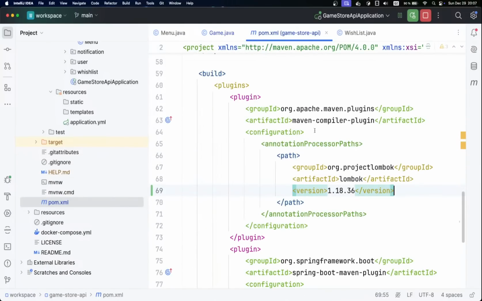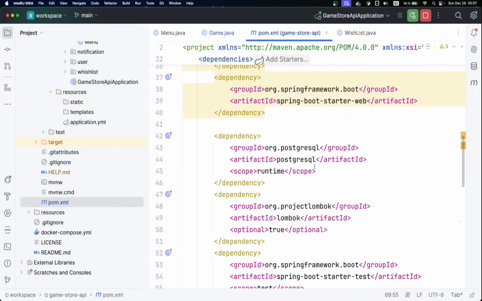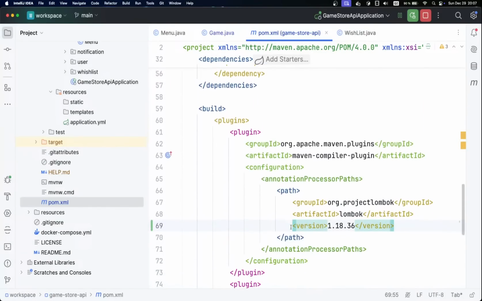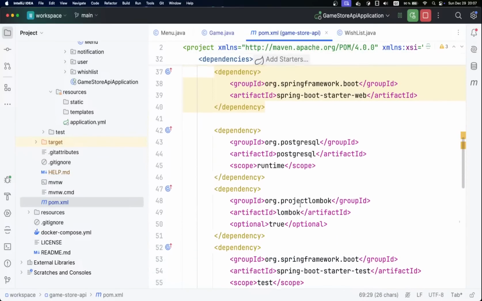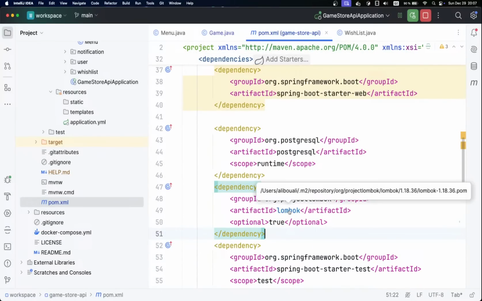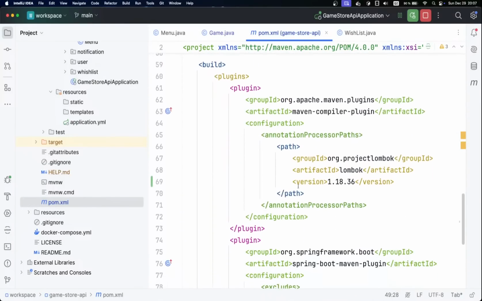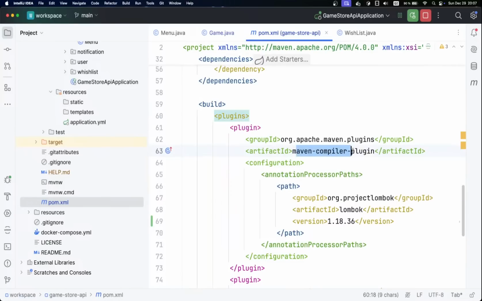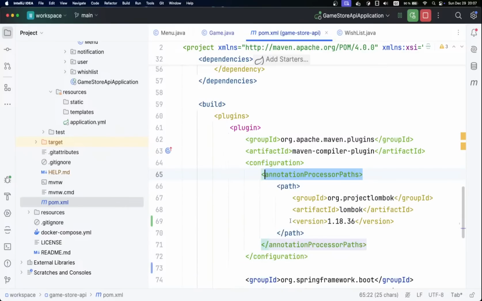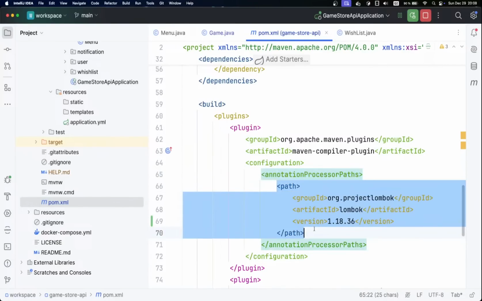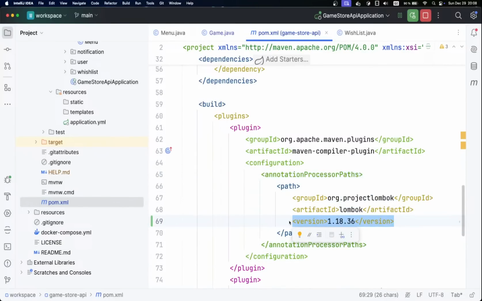So again, the problem is mainly with the annotation processor for Lombok, and all you need to do is add the version of Lombok that you are using. And how you can get it: just go to the Lombok dependency and click on Lombok, and here you can see the version in the pom.xml file. All you need to do is copy it and paste it here in the plugins. Here you have the Maven compiler plugin, and you have configuration and annotation processor paths, and in the path all you need to do is add this version, and everything should be working fine. All right.